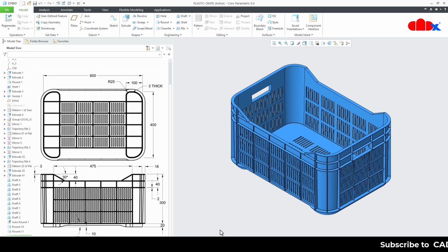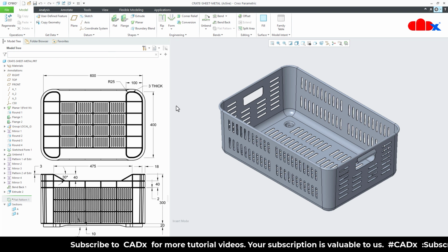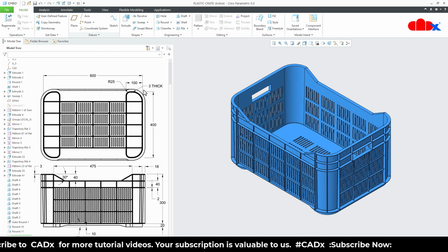So this was the overall idea from design to manufacturing about the crate. Now let's understand other parameters for plastic design. So whenever you design any part, the first parameter is the material. So if your material is plastic, your plastic crate will be designed like this. But if your material is sheet metal, your crate will look like this. So as the material changes, the whole design process changes. So material is one parameter.